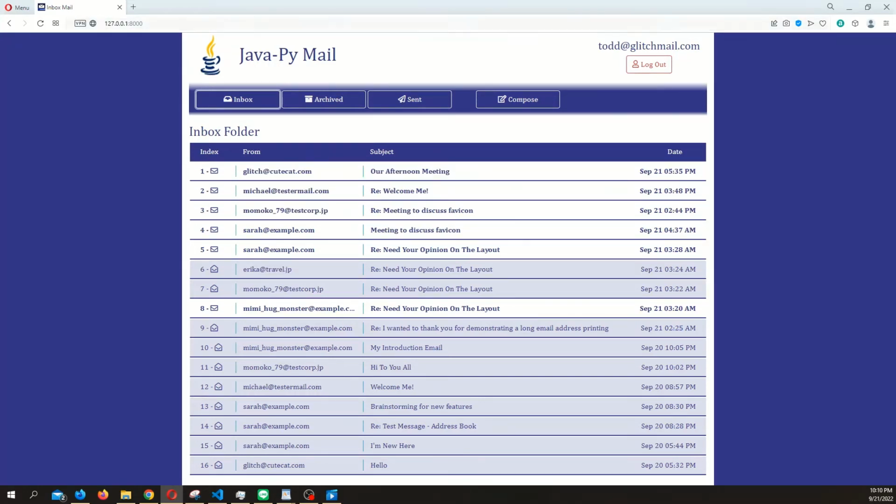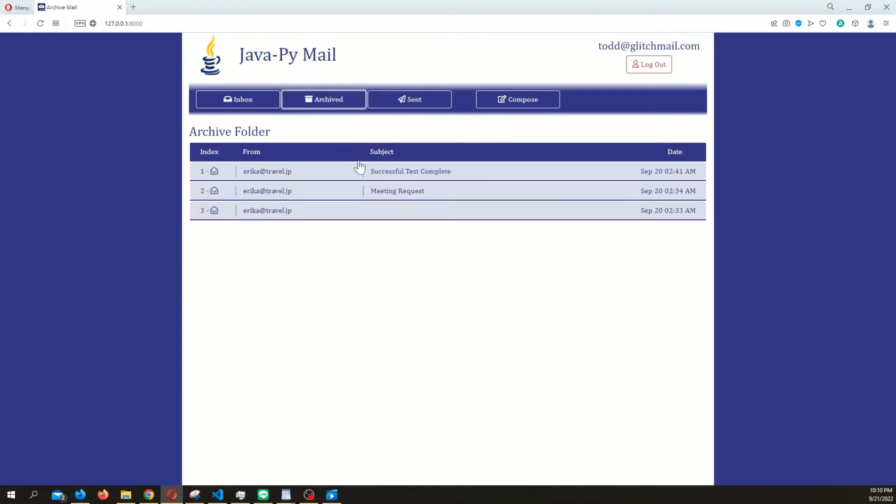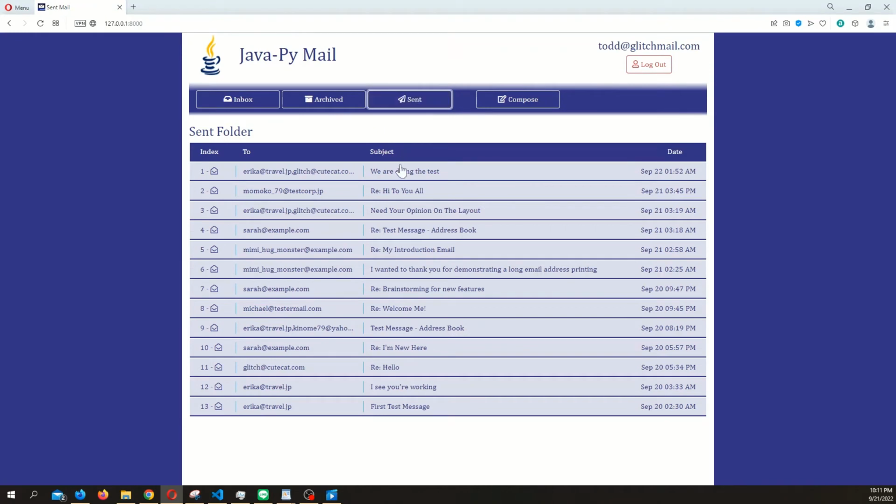Any emails that have been archived are under the archive inbox, and it has the same layout. The sent mailbox folder has the same layout, but you'll notice it's a To field instead of the From field.